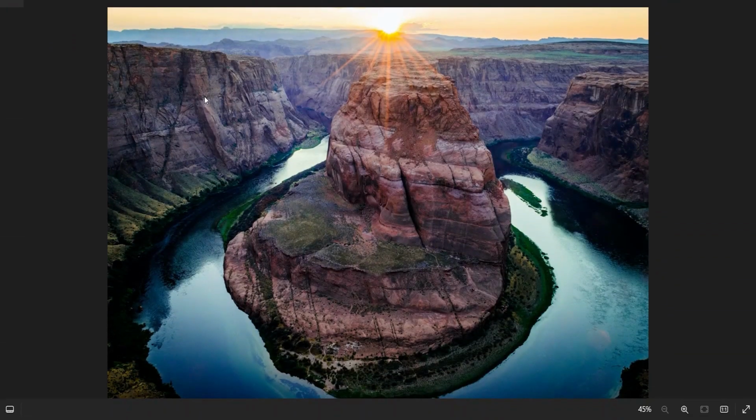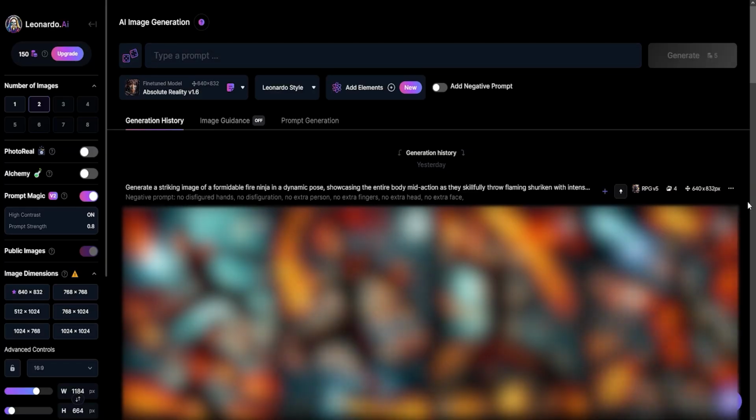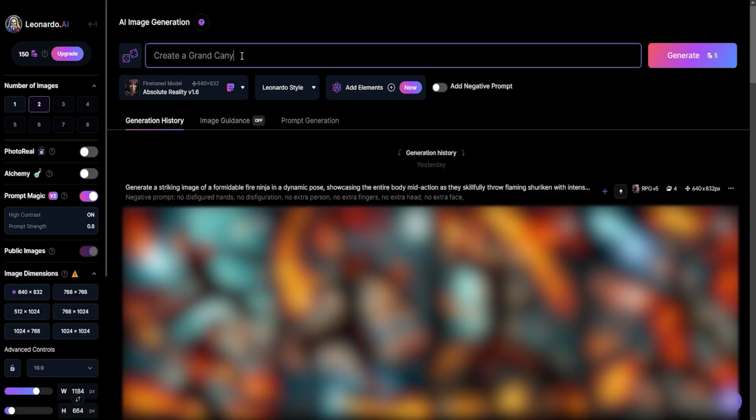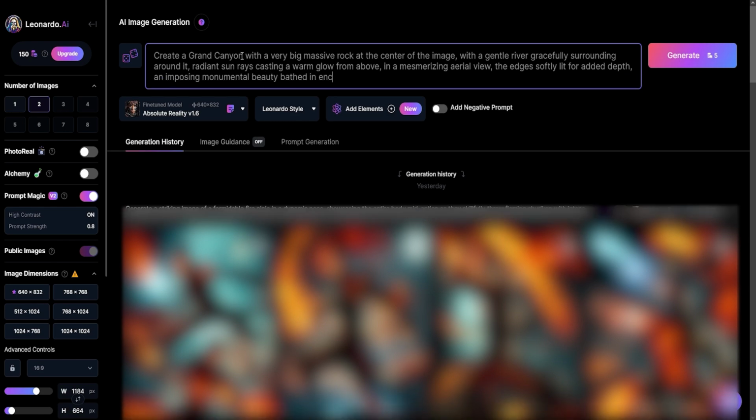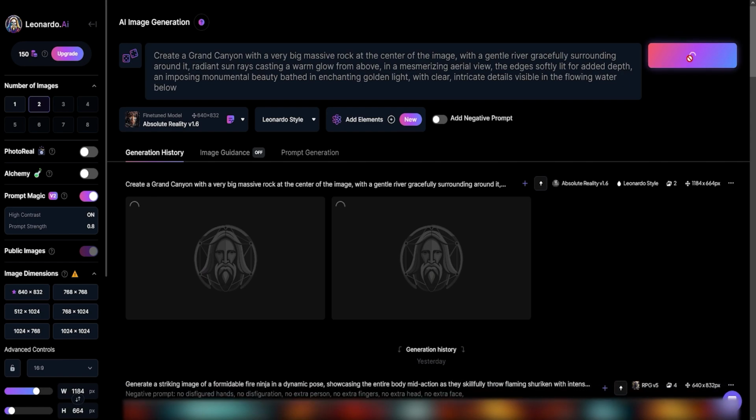Now let's roll up our sleeves and create some Grand Canyon images. To kick things off, we need prompts that get us as close as possible to the reference image on screen here. So let's try, for example, create a Grand Canyon with a very big, massive rock at the center of the image, with a gentle river gracefully surrounding it, radiant sun rays casting a warm glow from above, and a mesmerizing aerial view, the edges softly lit for added depth, an imposing monumental beauty bathed in enchanting golden light, with clear, intricate details visible in the flowing water below.